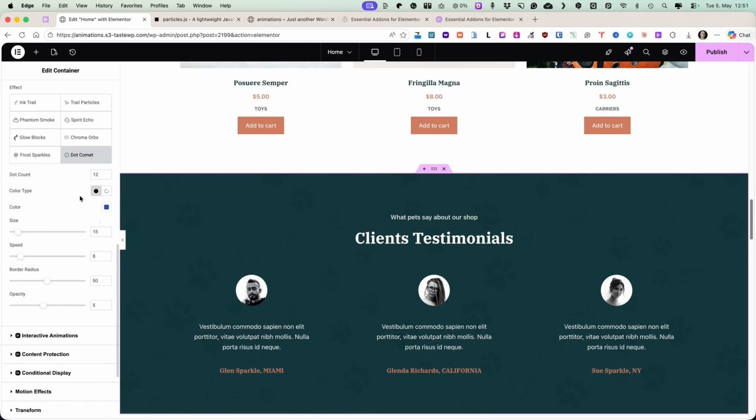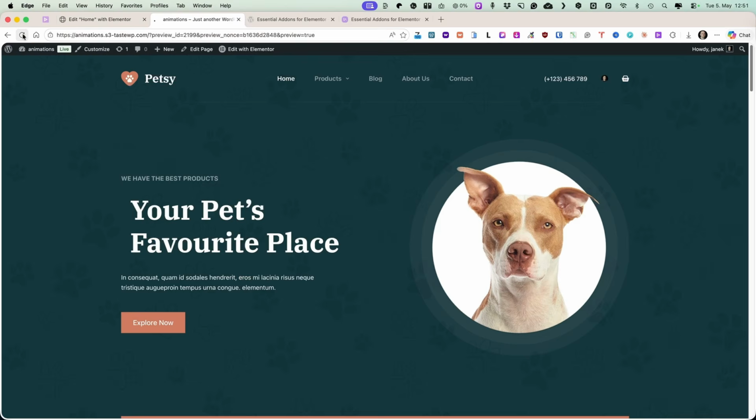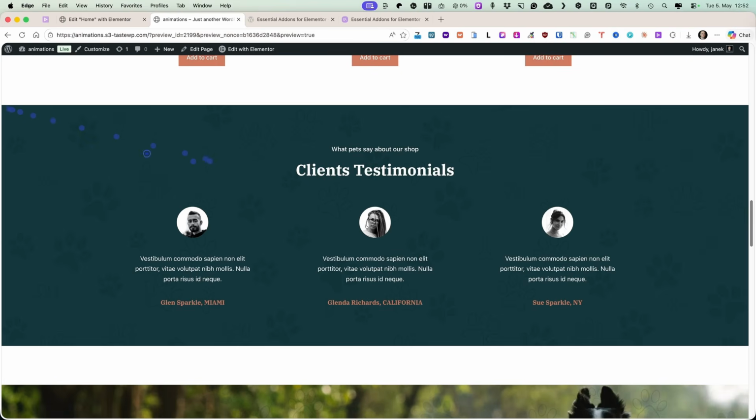Now, down below here, there are some settings for you. How many dots, color type, color itself, size, speed, border radius, and opacity. Now, I like it as it is, so let's publish it, refresh the page, scroll down, and you'll see this is the cursor effect here.